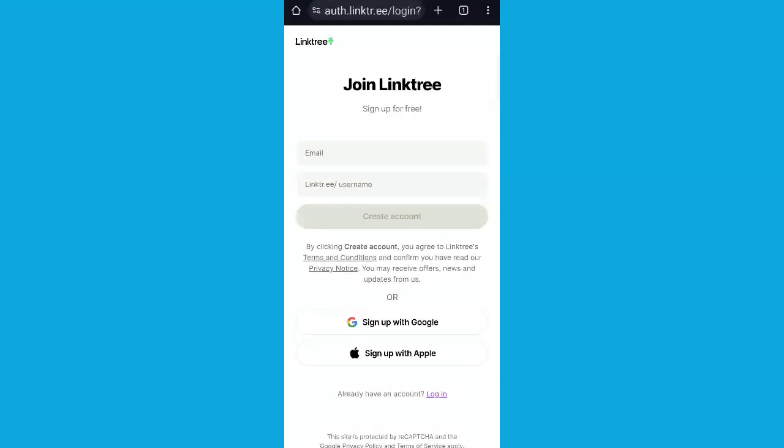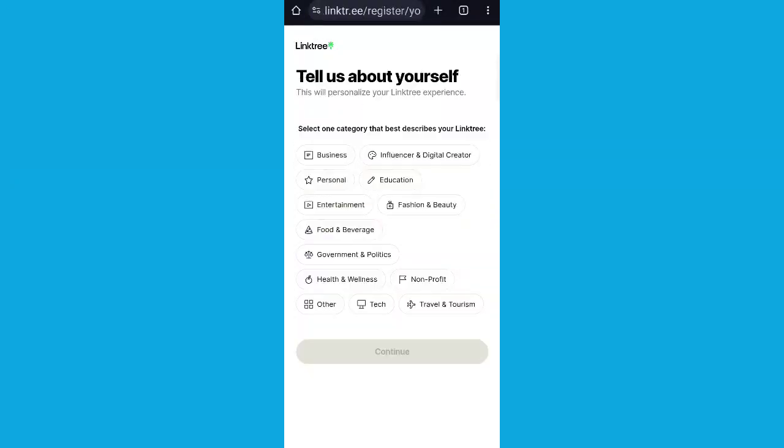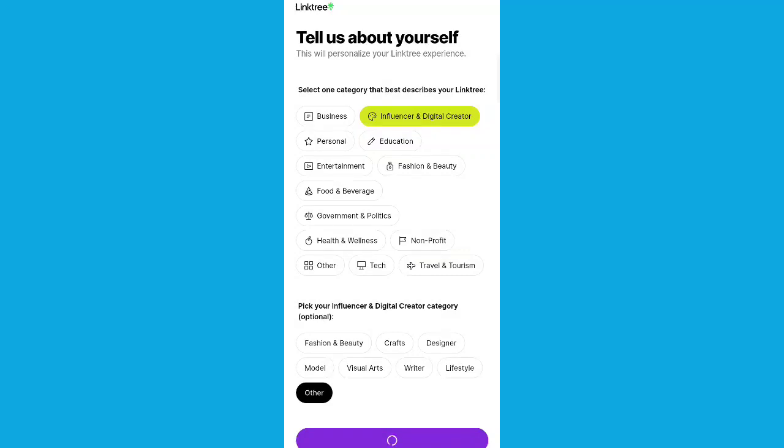Okay, on this page, you have to add a basic information. It's really basic, so you can do that. After filling out the basic information and creating a password, you'll land on this page. And on this page, you can choose whatever fits you accordingly. For example, I'll choose influencer, and in the other option, I'll choose other, and then click continue.